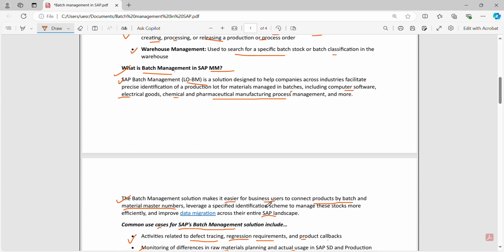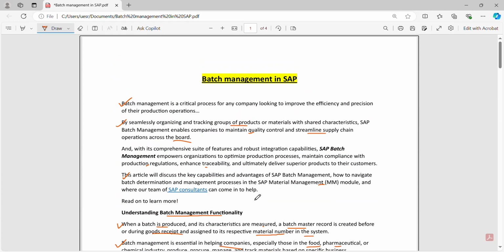So I think you may have obtained an idea about batch management, what its importance is, why we use it, and what the benefit of it is.